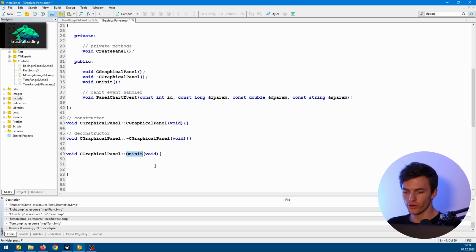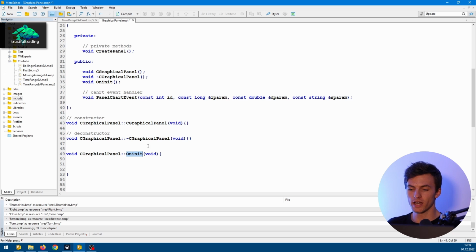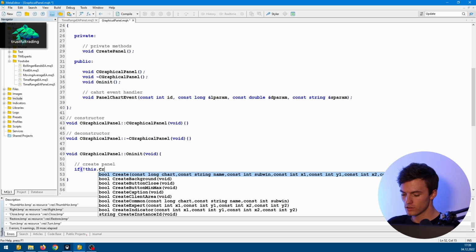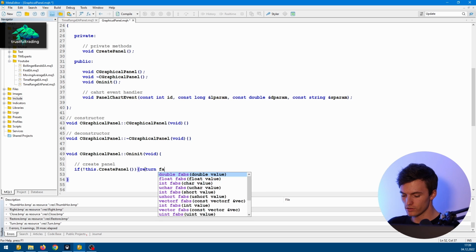And this onInit will later be called from our expert advisor onInit function here to create the actual panel. So here we just write a comment, create panel, and we will call our create panel function here, or method of this class. So this dot create panel, and if this call here fails, then we want to return false.